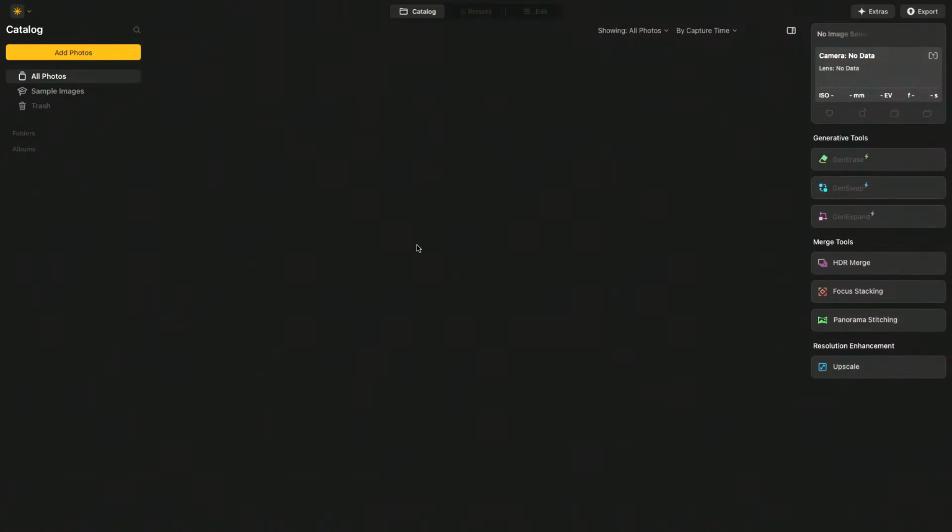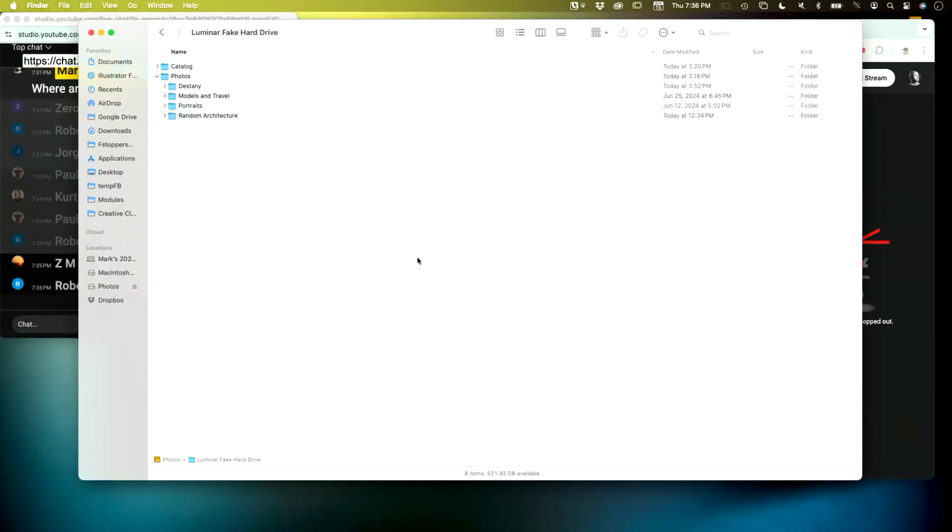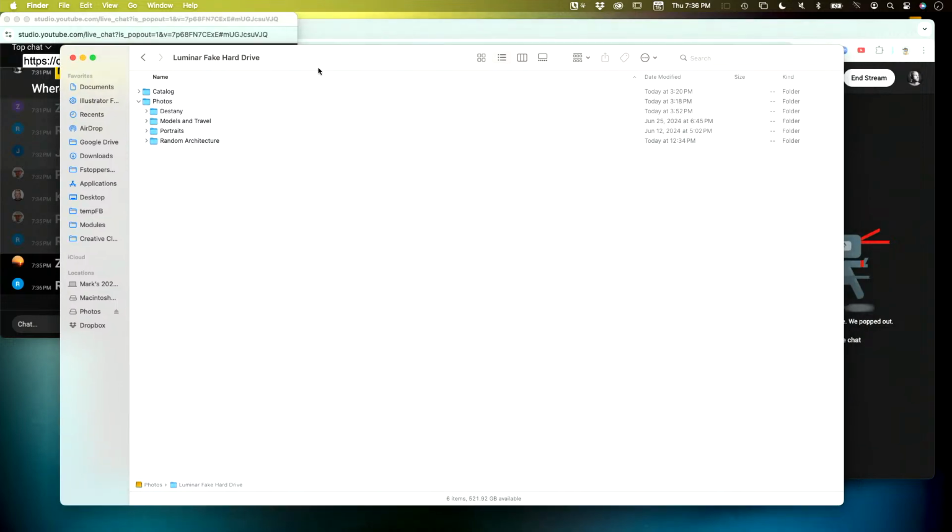Okay, so let's start diving in and taking a look at Luminar Neo. I will be checking back on questions and comments as we go through this. And so what we want to do here is I want to make sure that you know everything from the ground up. So the way that I've done this is on my computer here, I have created a fake hard drive.